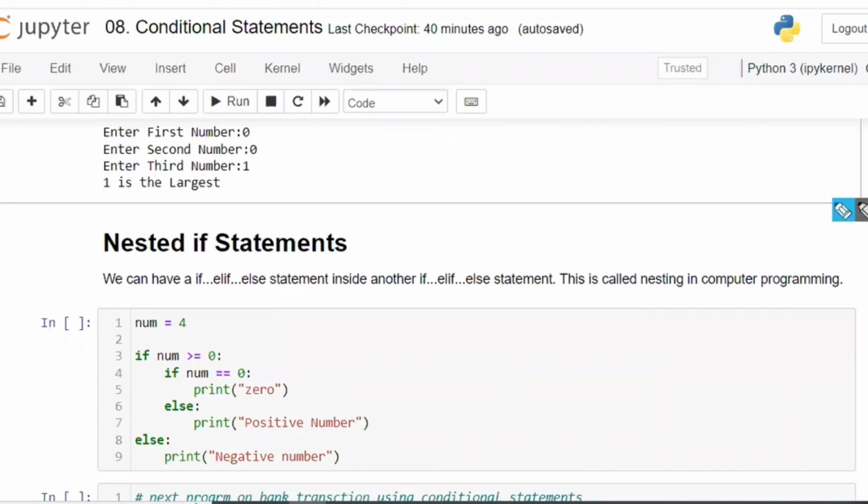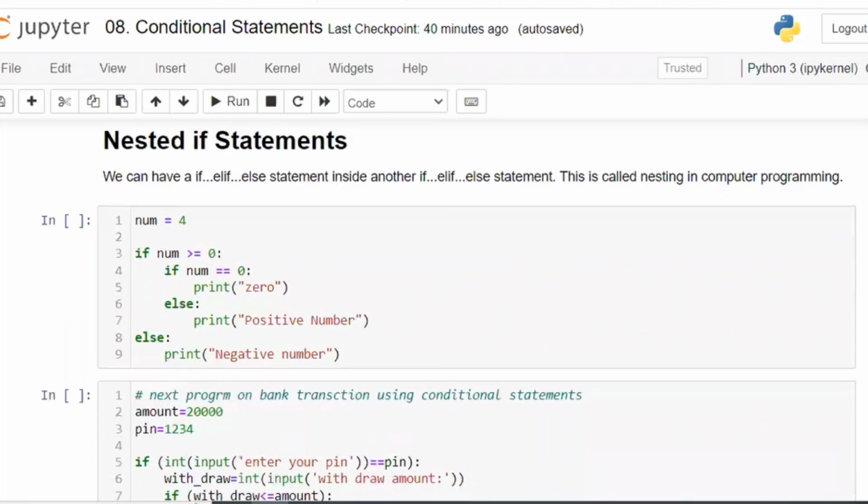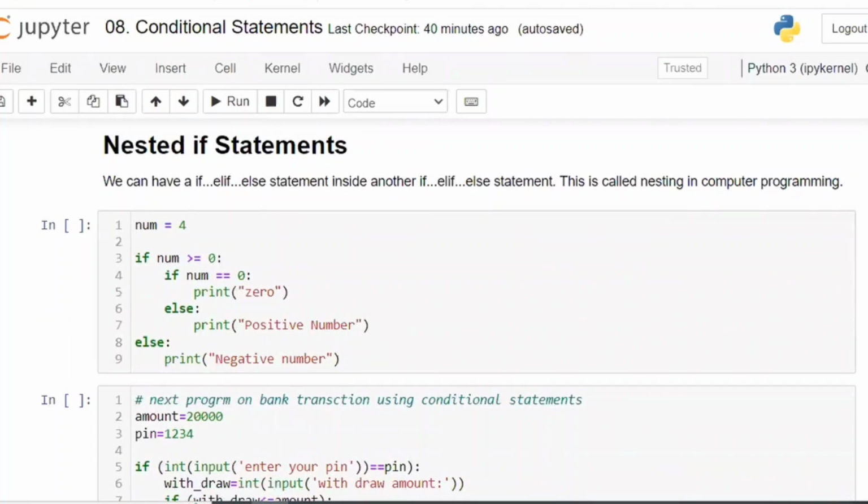Okay. Now, coming to the nested if. The last one is nested if. Nested if is nothing but having one more if within the if. Just as we have seen for the nested list, nested tuple, and nested dictionary, same way, within the if, one more if is called nested if.